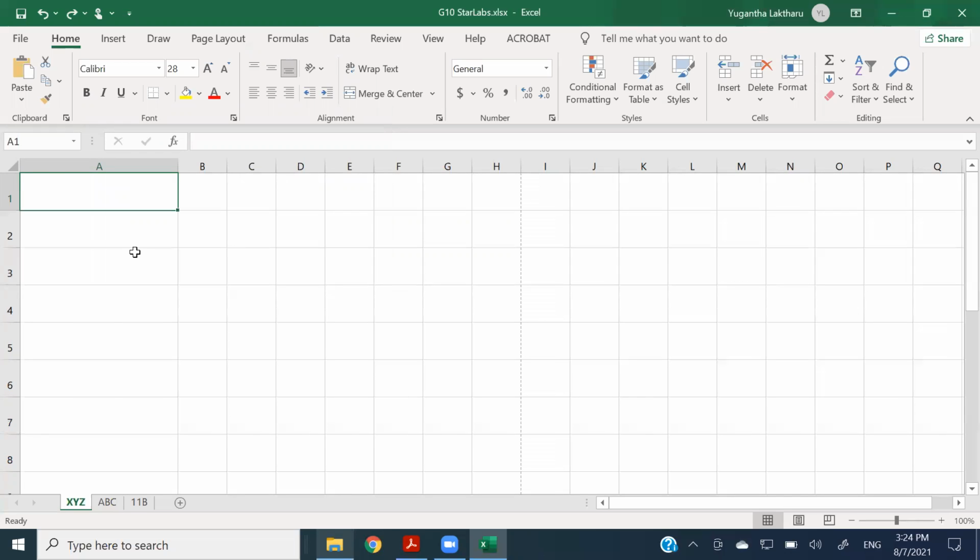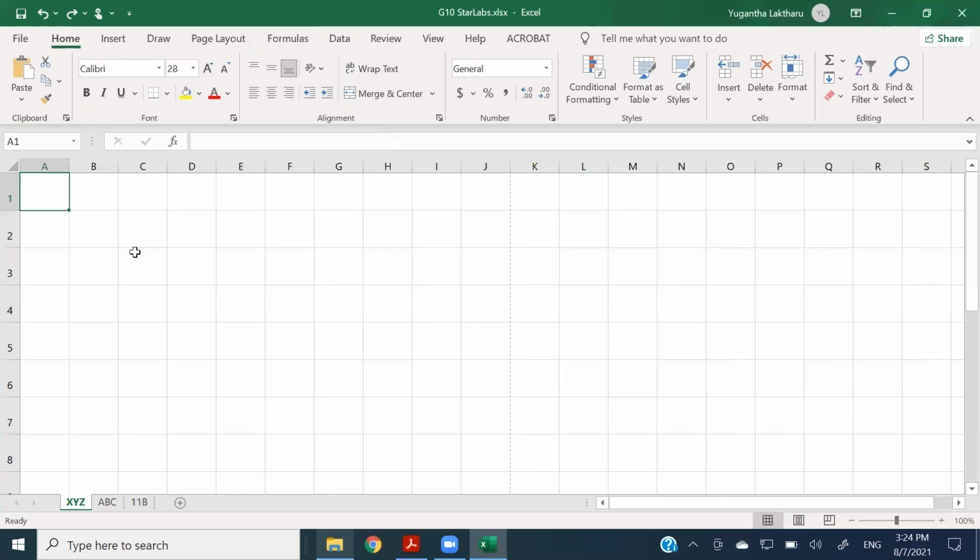I just undo it to take it to the previous step. Or else, clicking on the column head will select the entire column. Entire column means from the first cell to the very last cell.